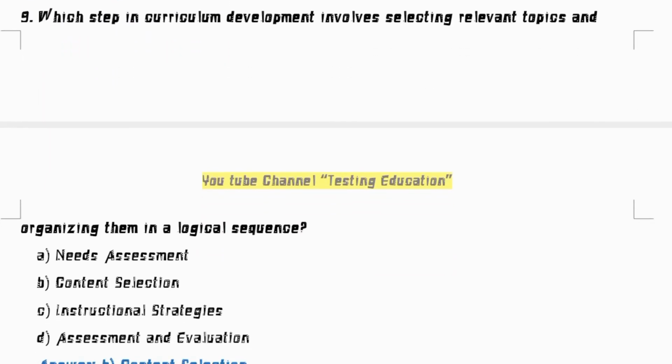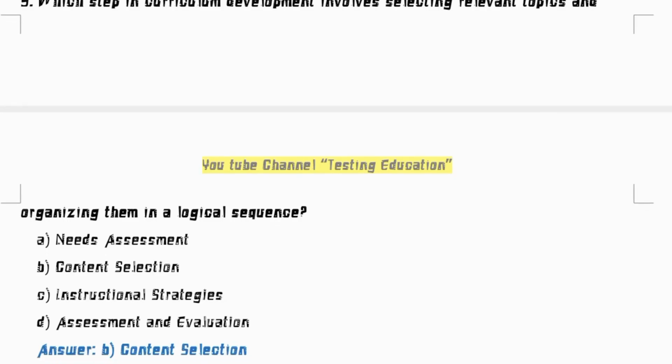Question number 9. Which step in curriculum development involves selecting relevant topics and organizing them in a logical sequence? Option A, need assessment. Option B, content selection. Option C, instructional strategies. Option D, assessment and evaluation. And the correct option is option B, content selection.